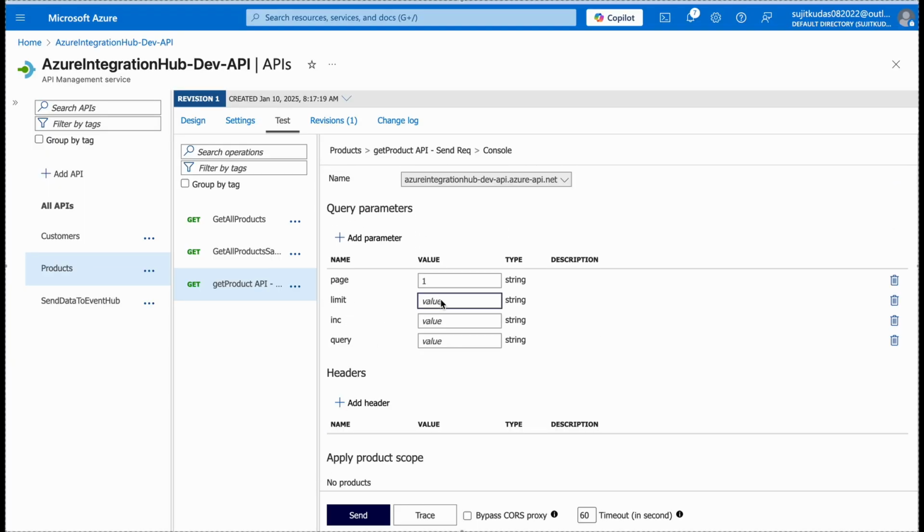We didn't give the limit value, so for that reason it is showing all the records inside page 1. If we give limit as 3, then in page 1 it will show IDs 1, 2, 3, and in page 2 it will show IDs 4, 5, 6. That way limit and page are working.